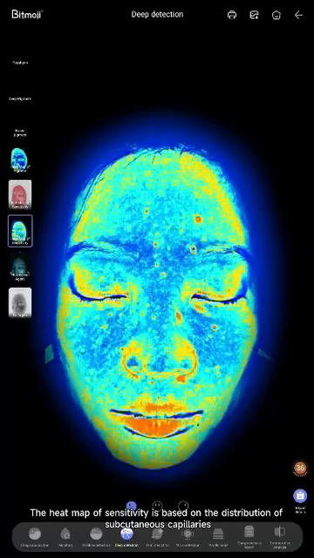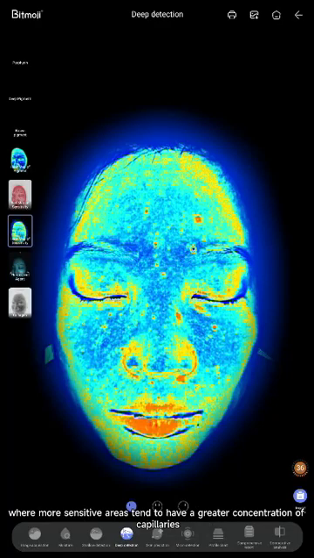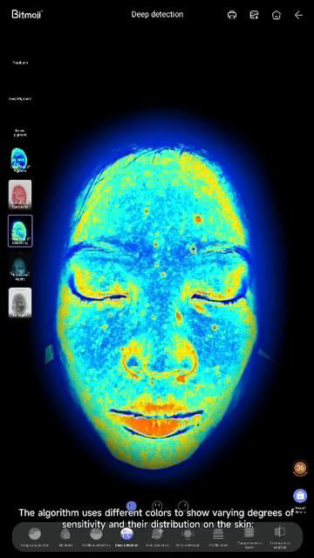The heat map of sensitivity is based on the distribution of subcutaneous capillaries, where more sensitive areas tend to have a greater concentration of capillaries. In negative polarized light, visible redness and pimples indicate sensitive areas. The algorithm uses different colors to show varying degrees of sensitivity and their distribution on the skin. Red is severe inflammation, yellow is moderate inflammation, green is mild inflammation, and blue is normal skin.